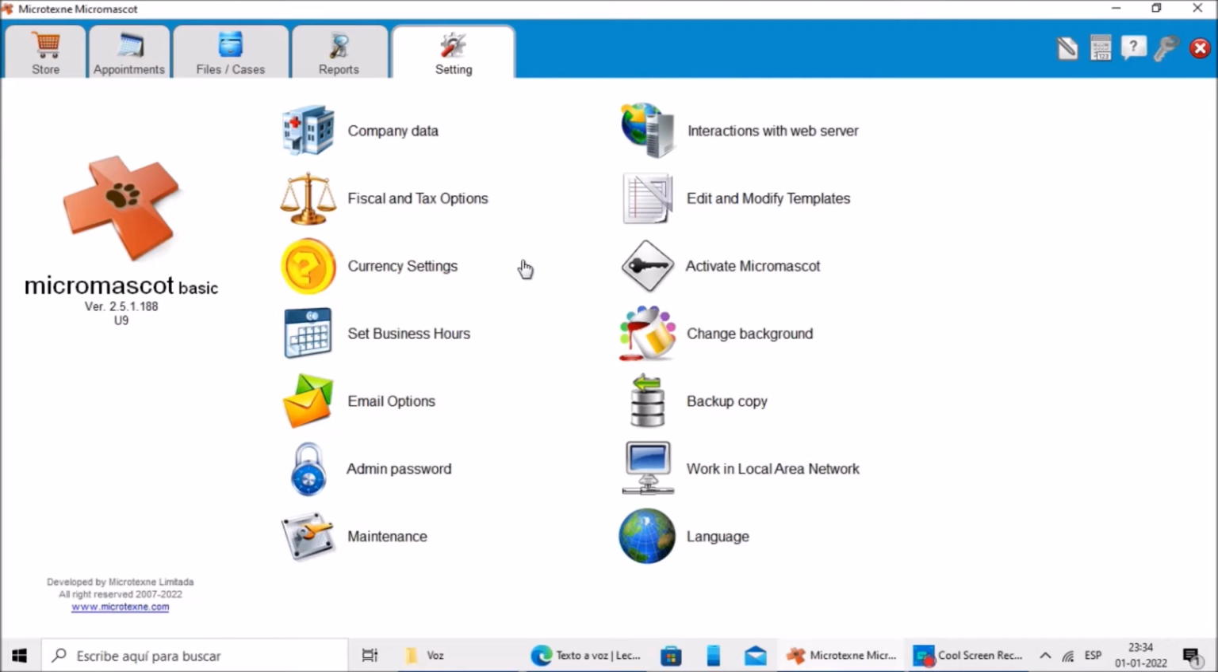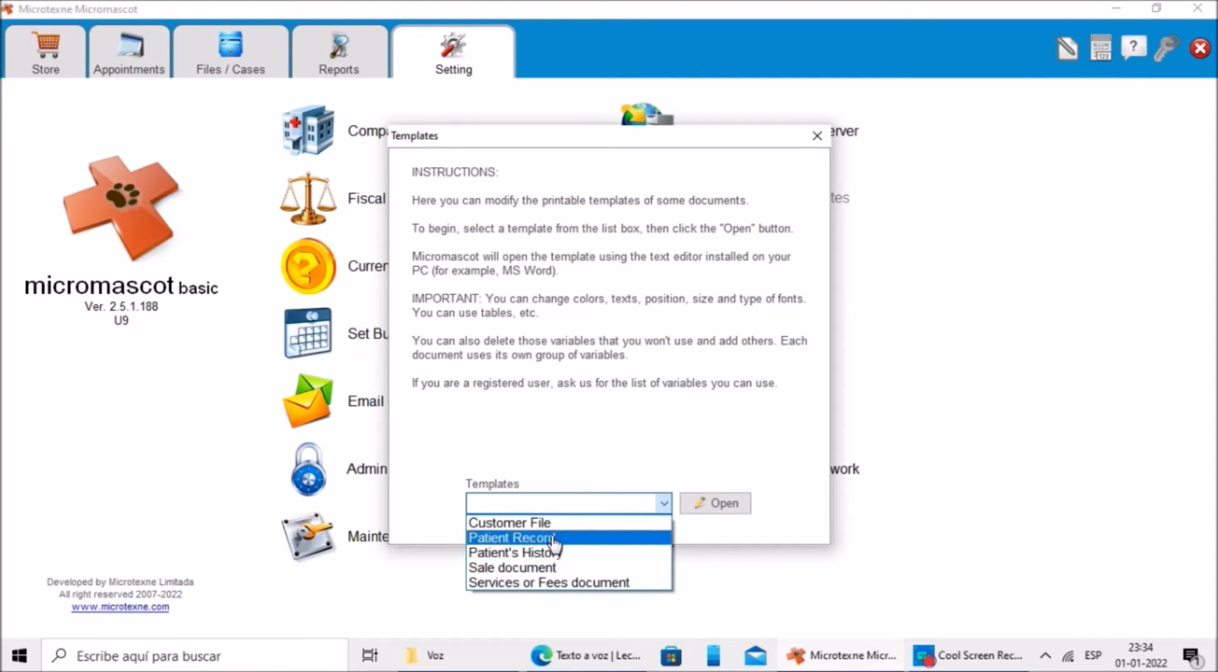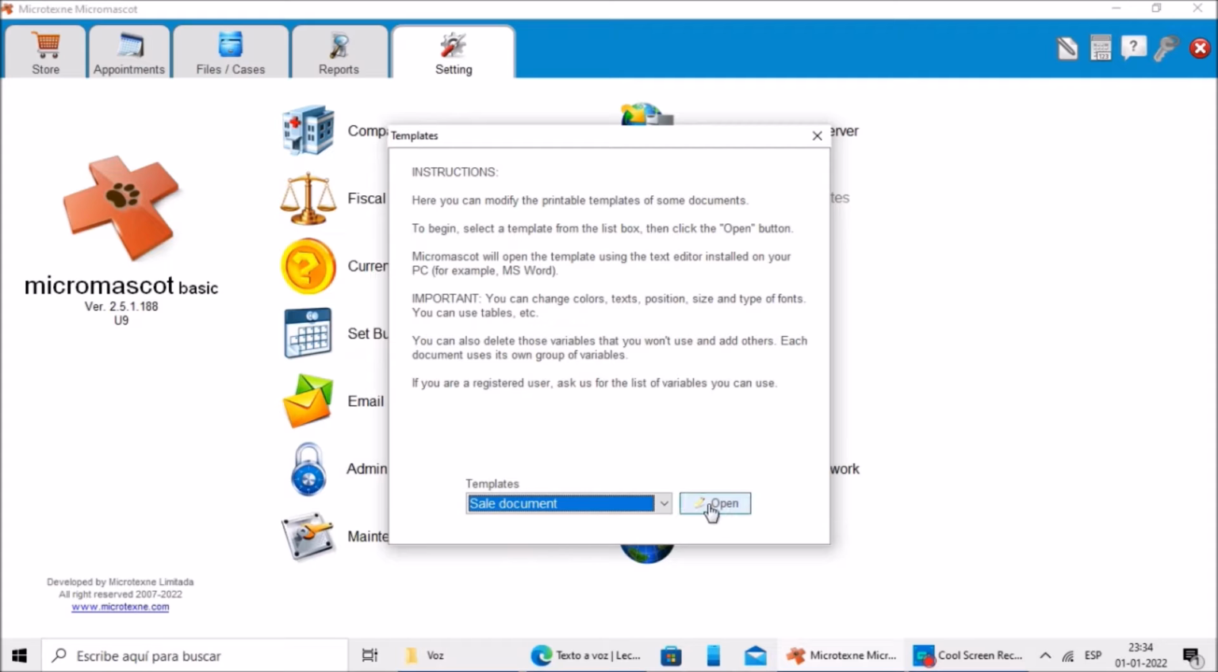The other configuration option I want to dwell on is template editing. Imagine a template like the mold on which Micromascot is based to print different documents. Micromascot will open the templates in the word processor installed on your computer, for example, in Microsoft Word. To start editing a template, click this button. In this list box, the templates that can be modified appear. Choose one, and click this button to edit it.